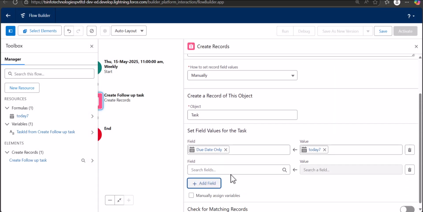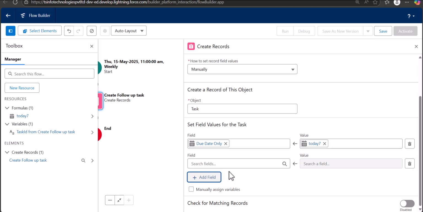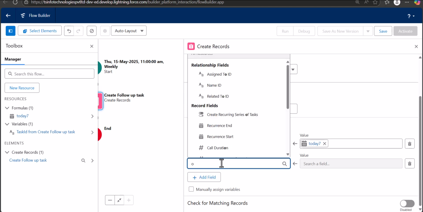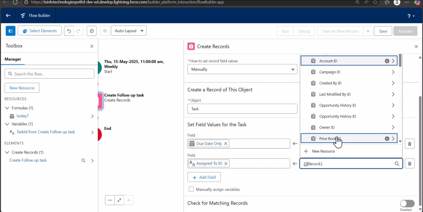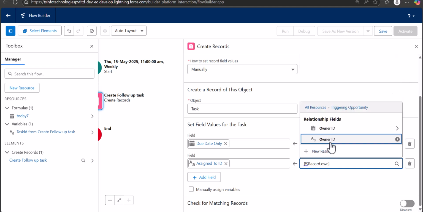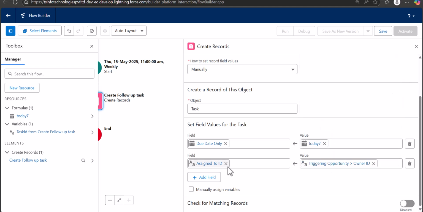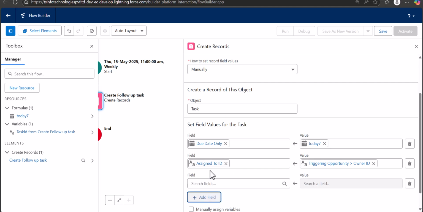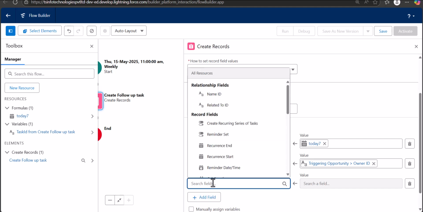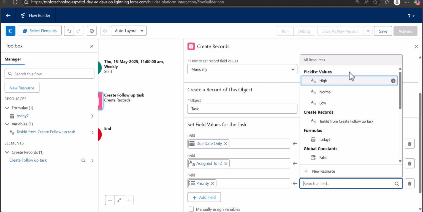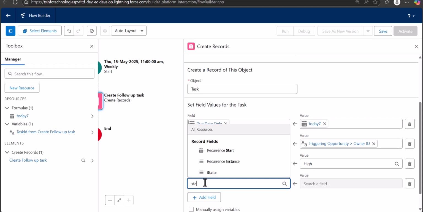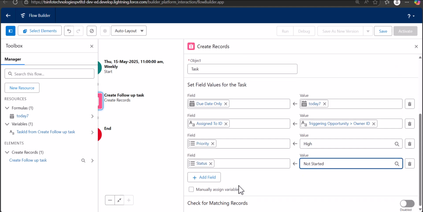So now the next field that we are going to map over here is owner ID. Here I want to assign the task to the opportunity owner. So I will map the owner ID, that is assigned to ID, with the triggering opportunity owner ID. With this, the task will be assigned to the opportunity owner. Another field that we are going to map over here is the priority. The moment the task is created, it will be set to high priority. The next field for the task record is status. So the initial status will be not started.